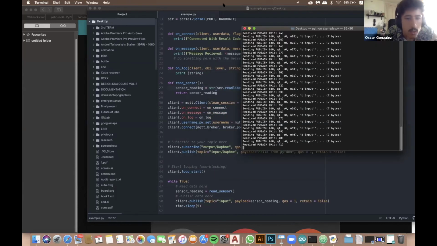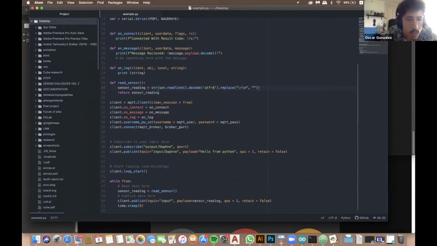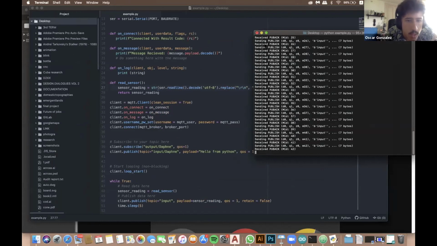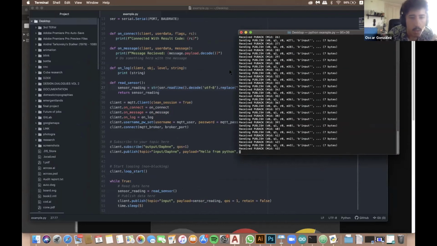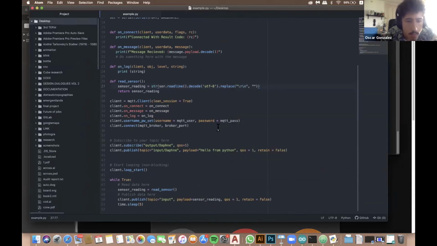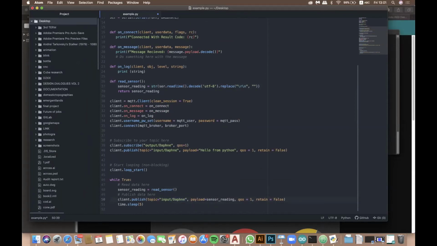Yeah, exactly. So stop the code. You see, the first one that you sent is in line 40. That's like a hello from Python, and you're sending it into the topic input/Daphne. But in your while loop, in line 50, you're sending to the topic input only. So we are just receiving input, and you have to put the /Daphne. Otherwise, it just categorizes as normal data. Correct. Boom. Send it.